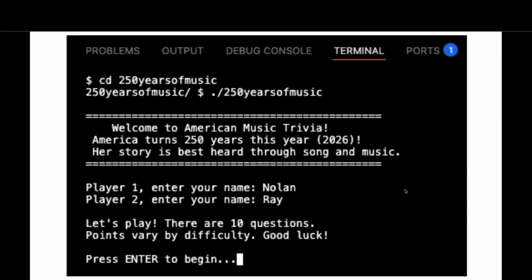There are 10 questions and 2 players. The player with the most points at the end wins. It runs in the terminal. The file organization, the structs, the input validation, and score tracking are written in C. And so, what is the project?